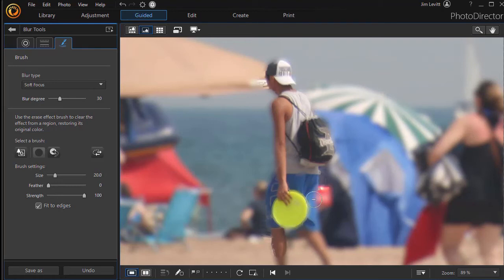And if I go outside where I want, all I need to do in this case is hold the Alt key down, and then that will do the opposite. That will add the blur back around the image.